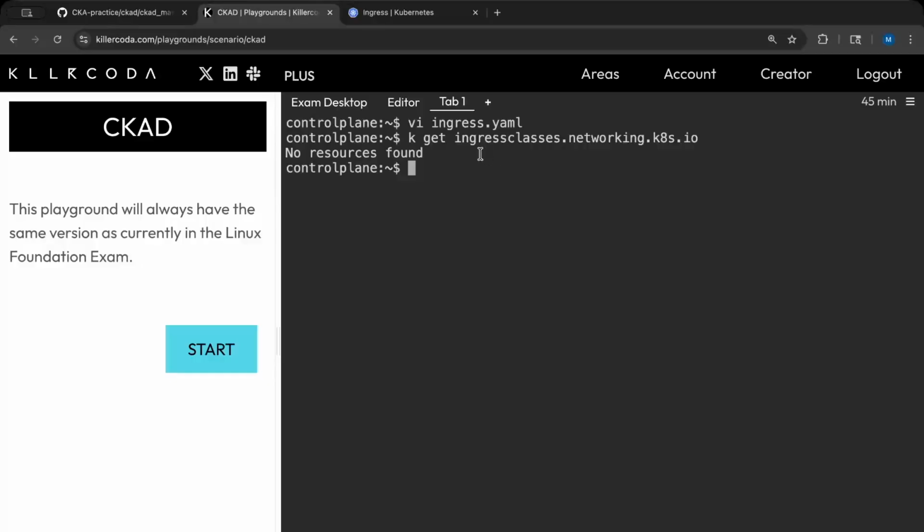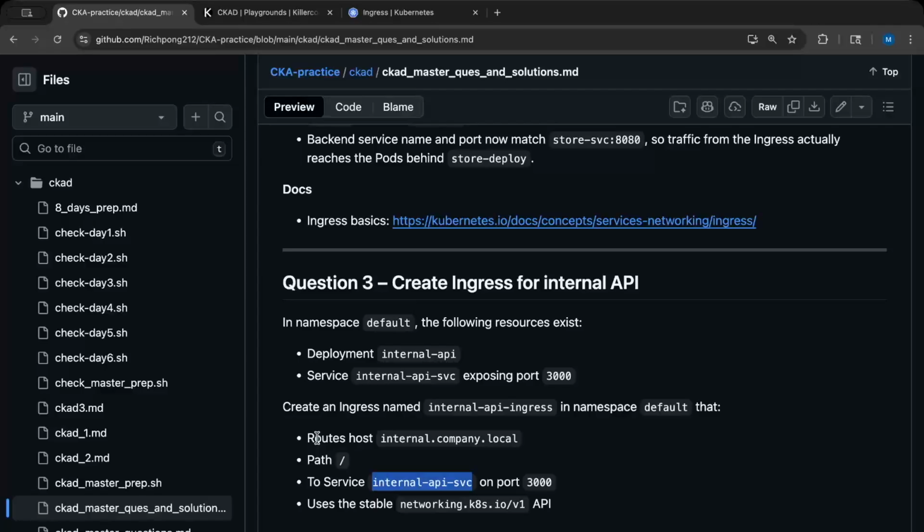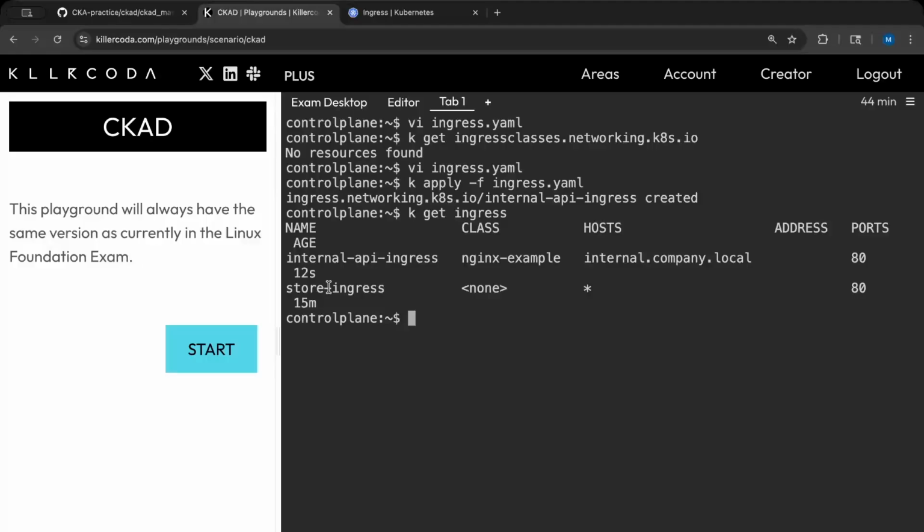Now let us see if we have everything done. So vim ingress, let us verify: ingress name internal API in default namespace, host, path, and okay, correct, we have everything. So now save the file and then run the file. Don't forget that one, apply the file. So k apply -f ingress. Now we have created the ingress successfully. So k get ingress, k get in, not get ingress. Then now we can see we have the ingress created successfully.